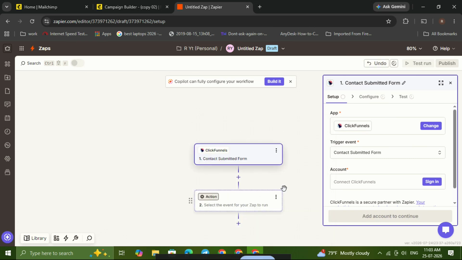Once you've selected the trigger event, Zapier will ask you to log in to your ClickFunnels account. Go ahead and sign in, then connect the account you want to use. This step gives Zapier permission to read the selected ClickFunnels activity so it can detect when a new lead or entry comes in. Now it's time to set up the action.